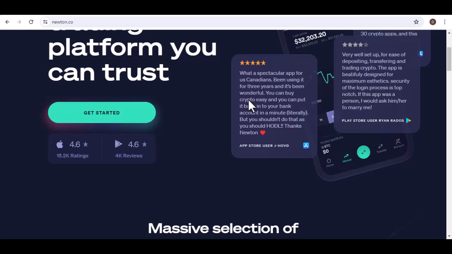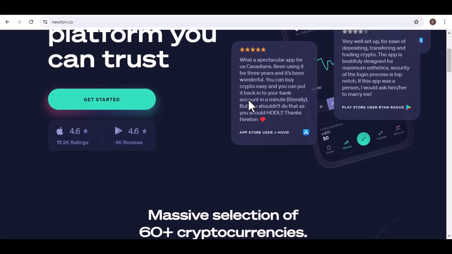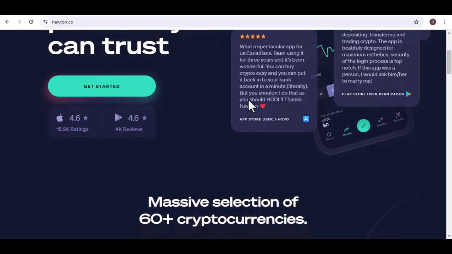Finding your address, step-by-step guide. Open the Newton app. The first step is obvious, right? Open the Newton app on your smartphone. Navigate to your wallet. Look for the Wallet tab or icon. This is usually located at the bottom of the screen.